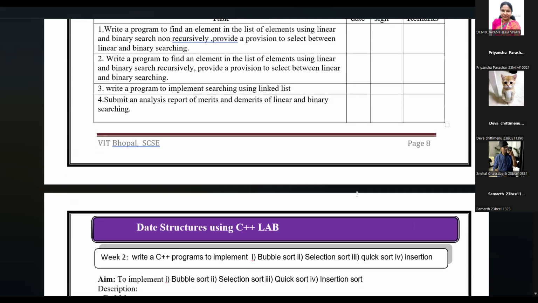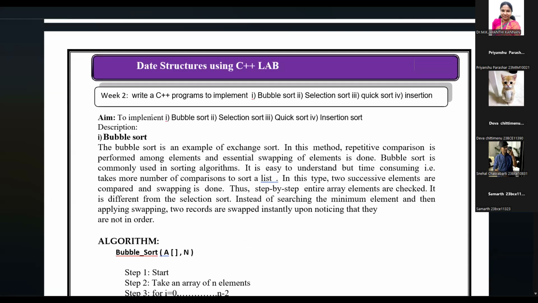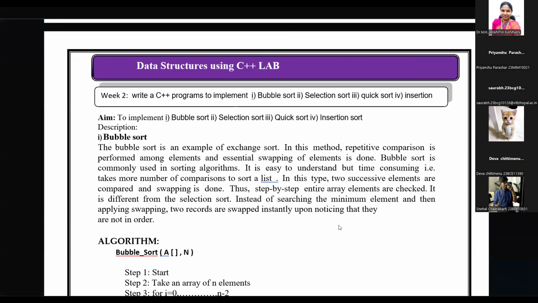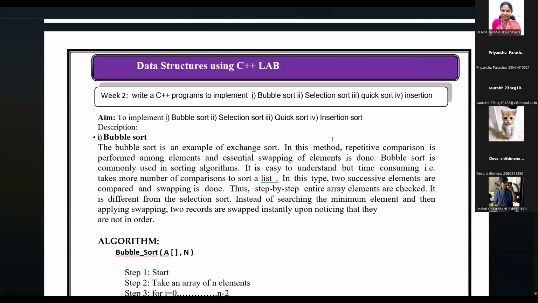So in yesterday's class we completed unit 1. So today we are going to discuss another lab exercise program. Any doubt in yesterday's class portion?